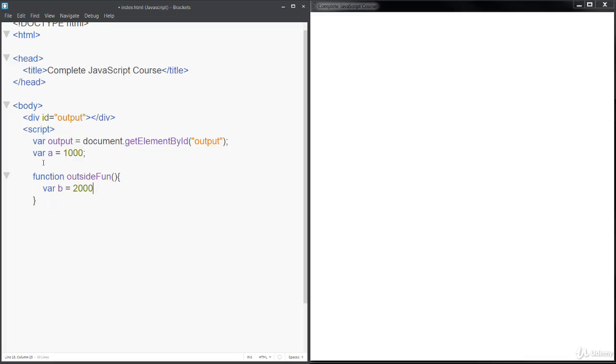So let's give this one a value of 2000. We've got our global, we've got our local variable, but now we're going to take this one step further, and I'm going to declare another function, and this one is going to actually sit inside of the function that I've got on the outside. So now you see that we can actually declare functions within functions themselves.